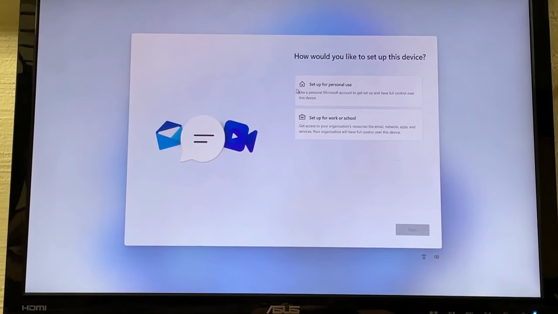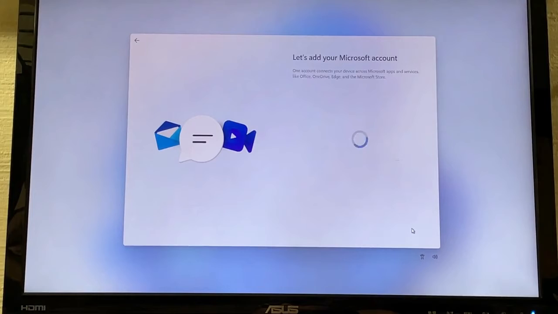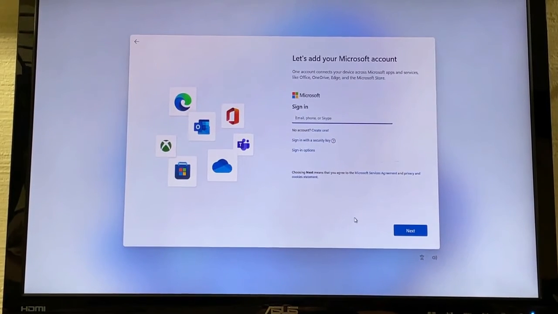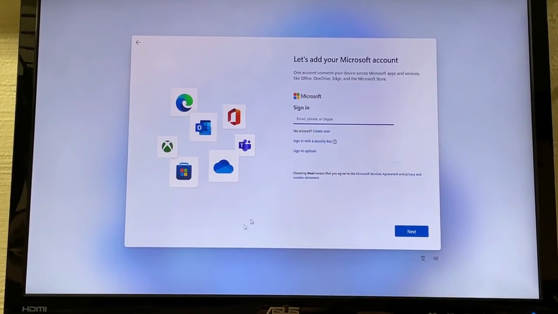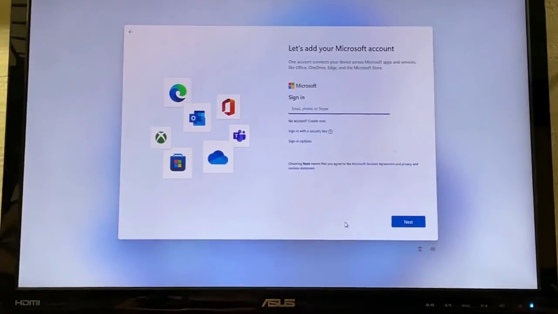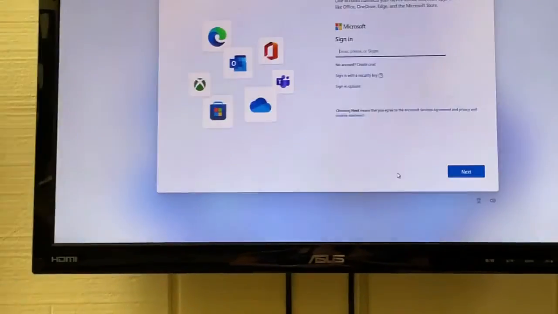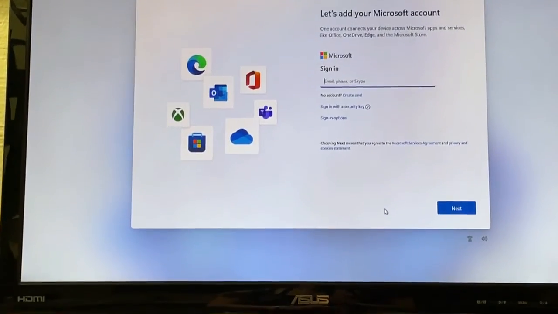Okay, this is a generic installer. It should have Home and Pro in here. Oh, look, there's no way to create a local account. So, normally, what we can do is pull the Ethernet cable. But we're not going to do that here because I'm going to pretend it's a laptop.